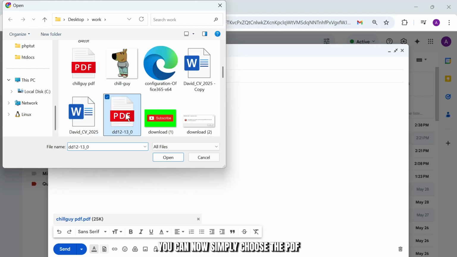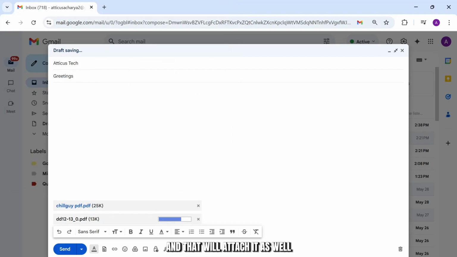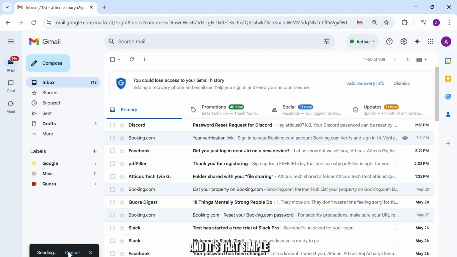The other option is by tapping on this insert file option. After you do that, you can now simply choose the PDF which you want to send and then tap on open, and that will attach it as well. And now you can tap on send to send the email, and it's that simple.